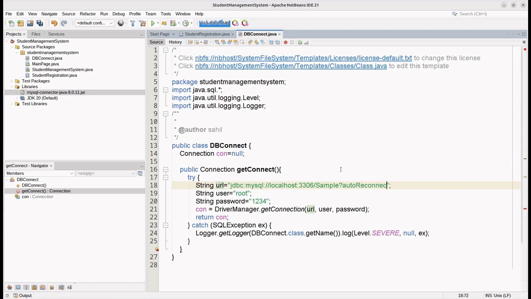Now along with this, you need to set two more properties. One, auto reconnect equal to true, and you need to set SSL to be false, so useSSL equal to false. So with this, our connection is active. Now, why is there an error? Add a return statement. Its function is declared as public Connection, so it has to return an object of Connection. So let's remove return con from here, and we declare it over here.